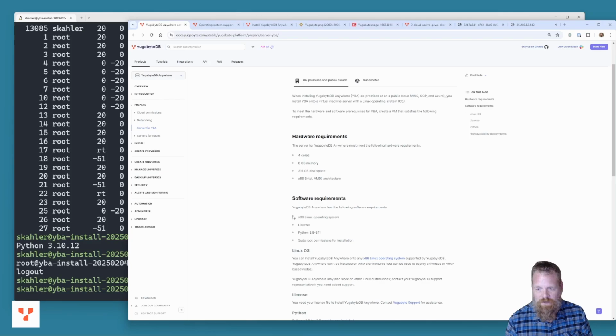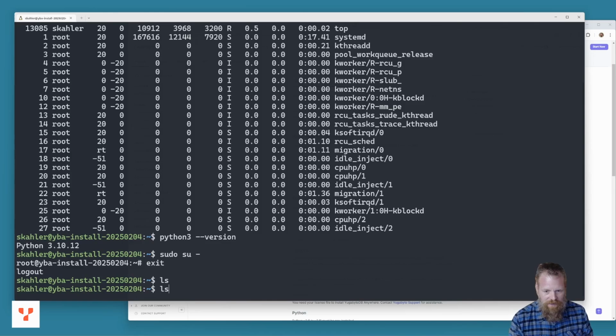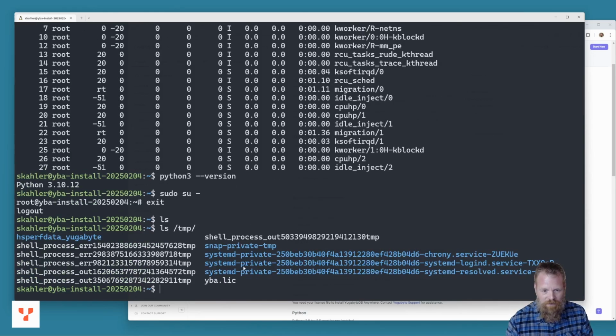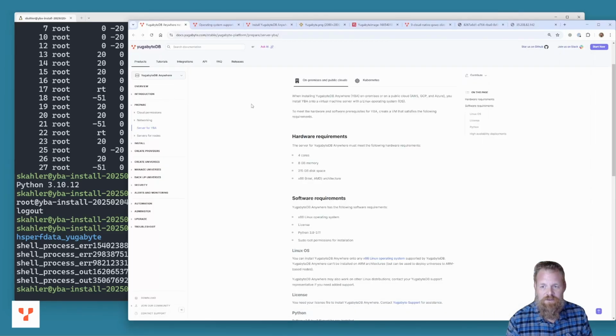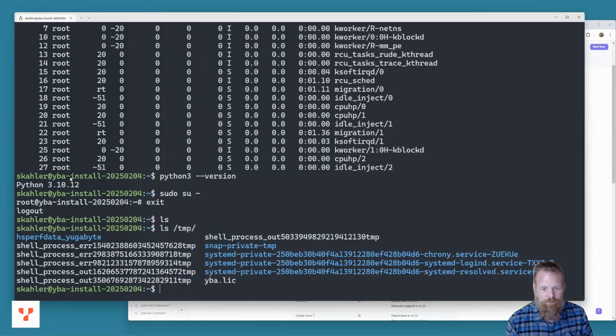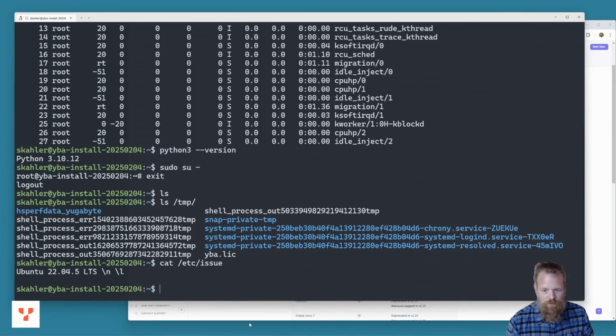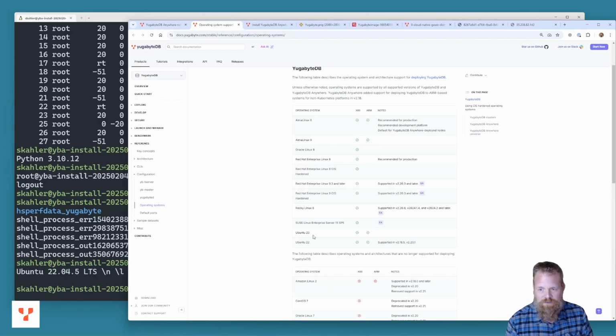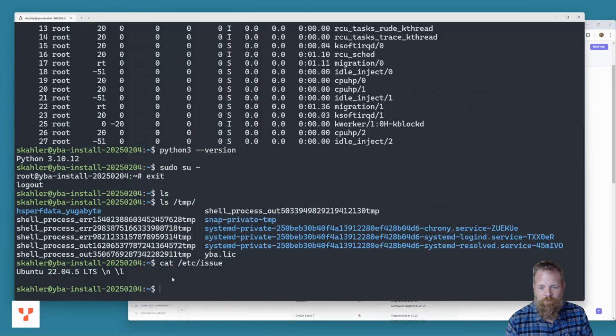All right. I've got all my requirements covered here. A license, I do happen to have a license. I have put it in my temp directory, I believe. There we go. Temp directory. All right. Now, operating system. Let's see here. Cat. We're in Ubuntu 22.04, and is it in our list? Yes, we're in our list right here. Okay. So we're ready to install.